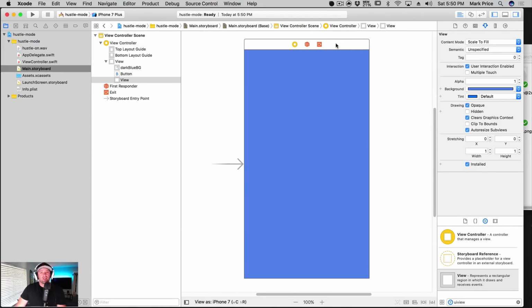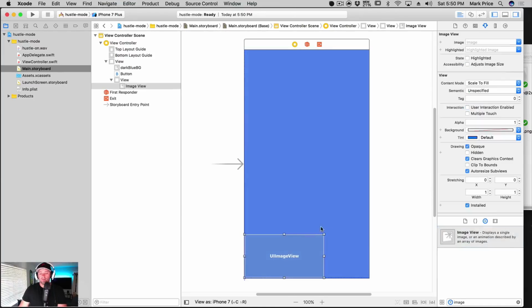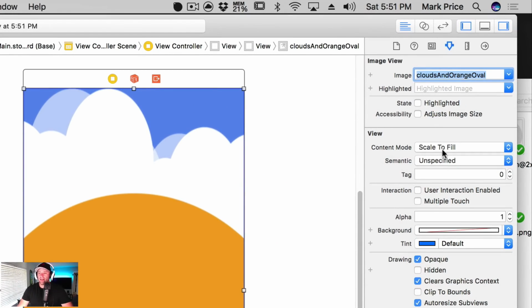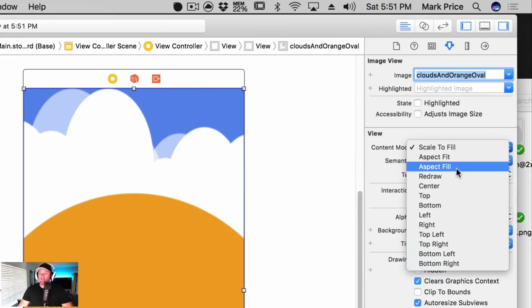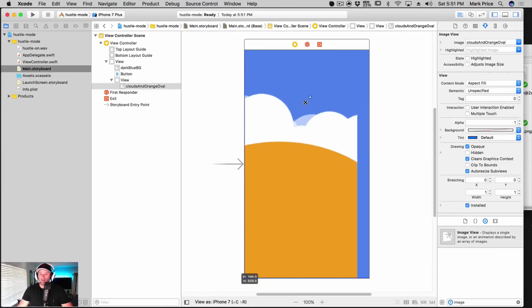You know, you don't need to use an image whenever you don't need to, because it'll be faster just setting the color here. And so what we're going to do now is add an image view to the screen. And I'm going to make it full screen, like so. And we're going to set this one to the clouds and orange oval. Oh, so pretty. But one thing that's happening is our image is stretching, and so we want to fix that. Let's go ahead and say aspect fill. And let's make it a little smaller.